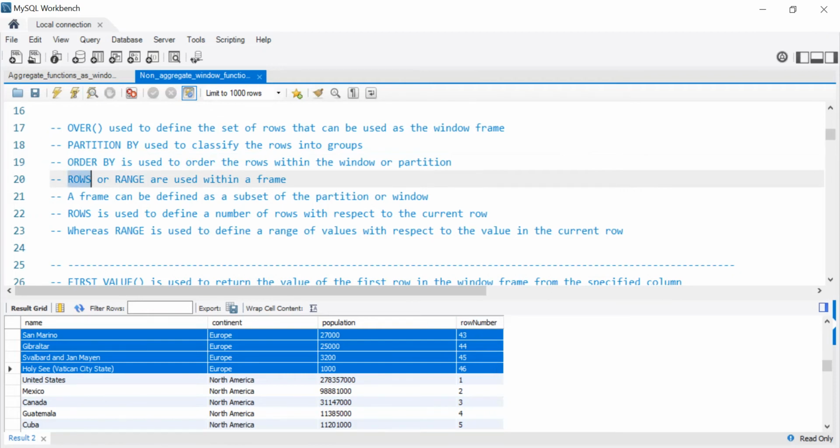what we call rows or range that are used within this frame or within a partition, and the frame can be defined as a subset of the partition or window. So rows is used to define a number of rows with respect to the current row, and range is used to define the values with respect to the value in the current row. And we'll understand that when we apply first value and last value functions.